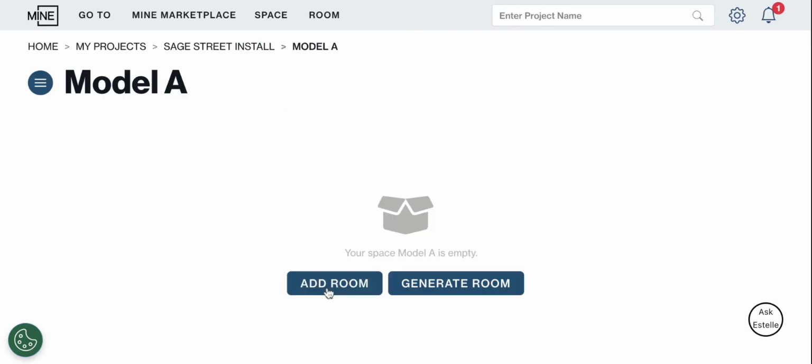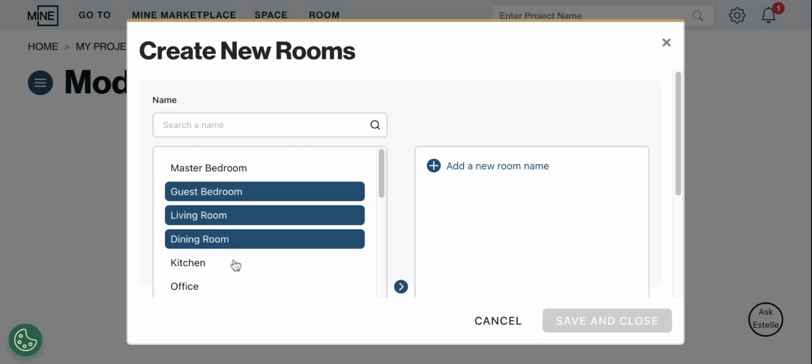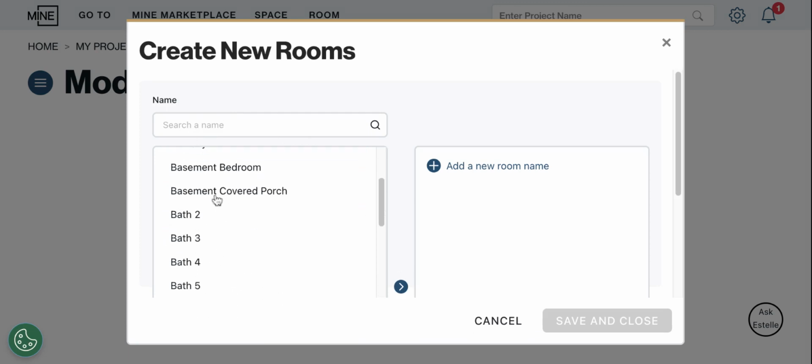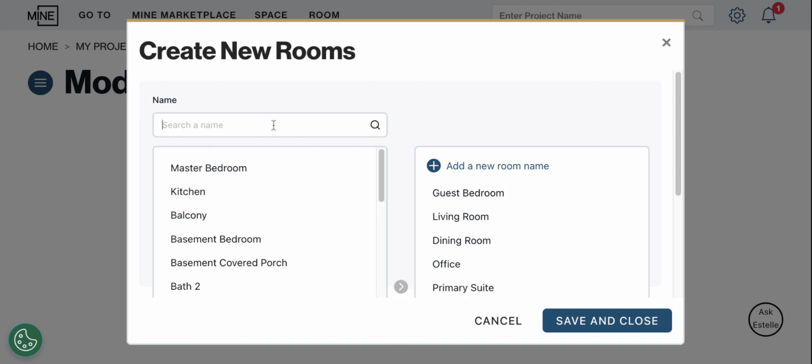And at this point, I'm ready to add my rooms. So I want to get it set up. I'm going to go ahead and add my rooms in. I know that I'm just going to work on the key rooms at the moment, and I can pull these over. There's a primary suite. If, for instance, they had an owner's suite, we can also select that as well.